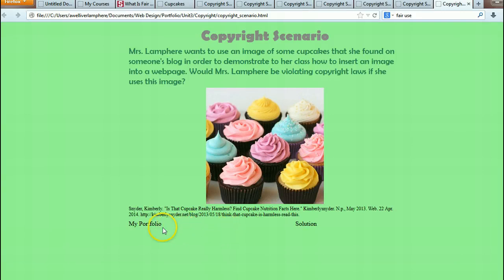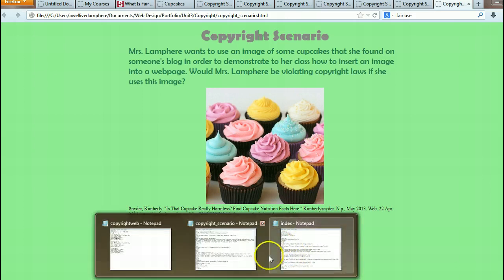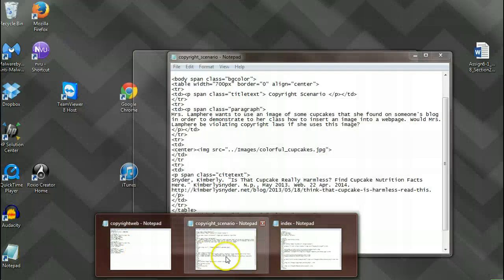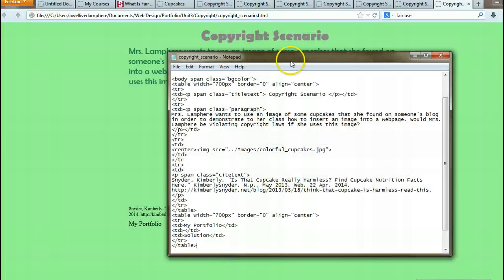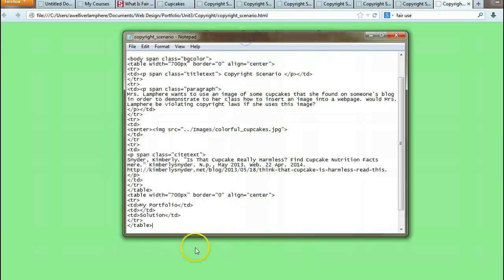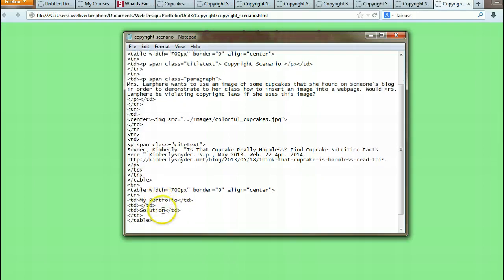Okay, so I have my first table with all my scenario information, and this looks pretty good, except I want to align this left. I want people to have this below and have the option to either go back to my main page or go onto the scenario page. I'm also going to add some space between my tables with that line break code.